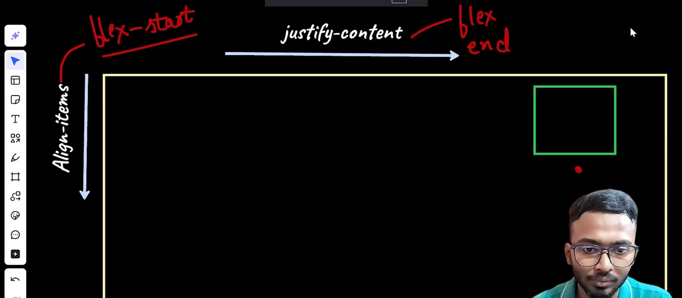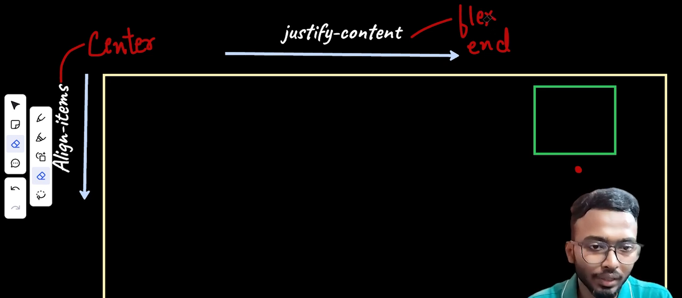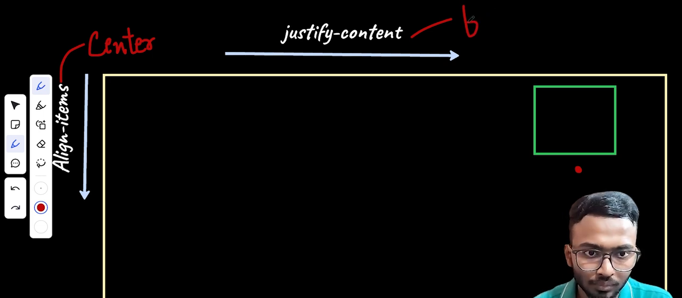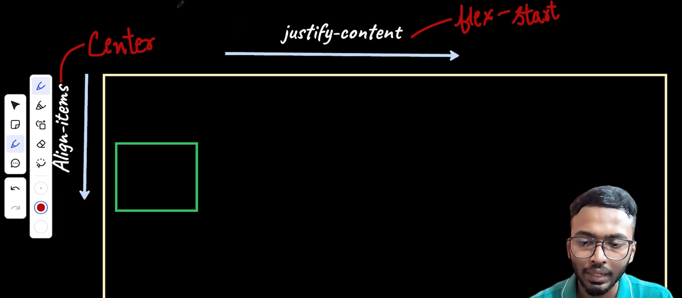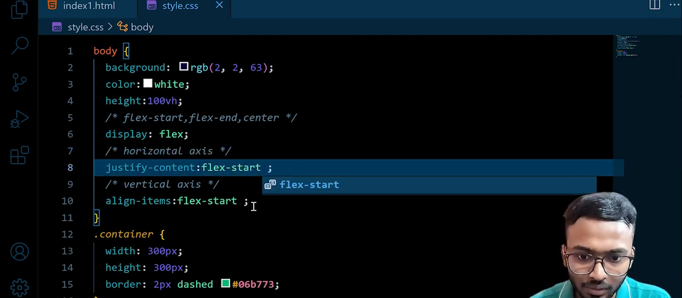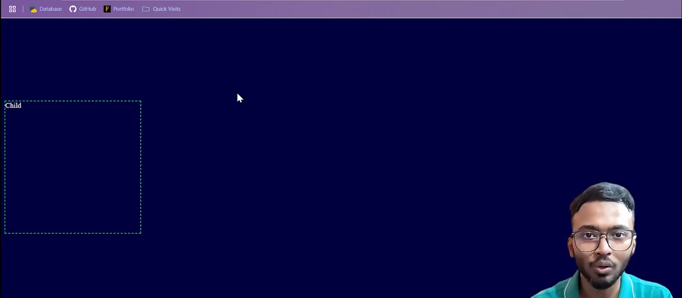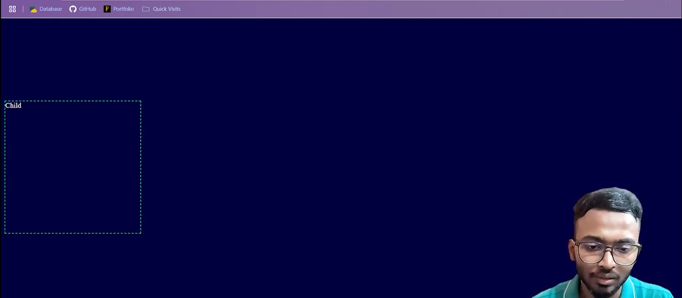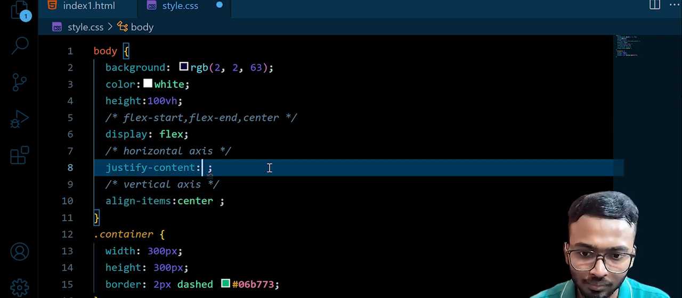So now let's do one thing. Let's change the value of this vertical axis, or align items, to center instead of flex start. And again, for our justify content, simply flex start again. So this time your box will be center with respect to the vertical axis and flex start with respect to your horizontal axis, right? So let's say flex start, and here instead of flex start, simply center. So see. Now I hope you got the idea how to center this div. As I already have the vertical axis at the center, to simply center this. So see.